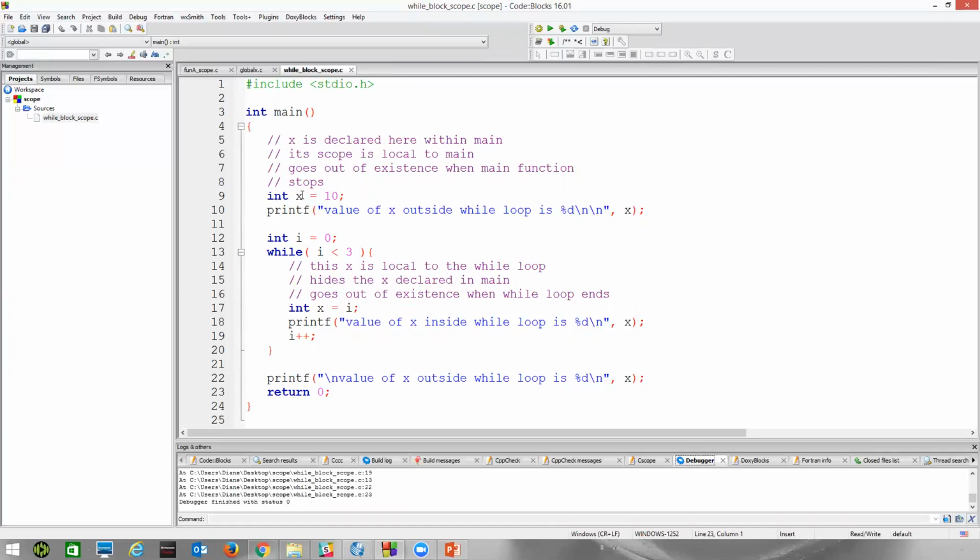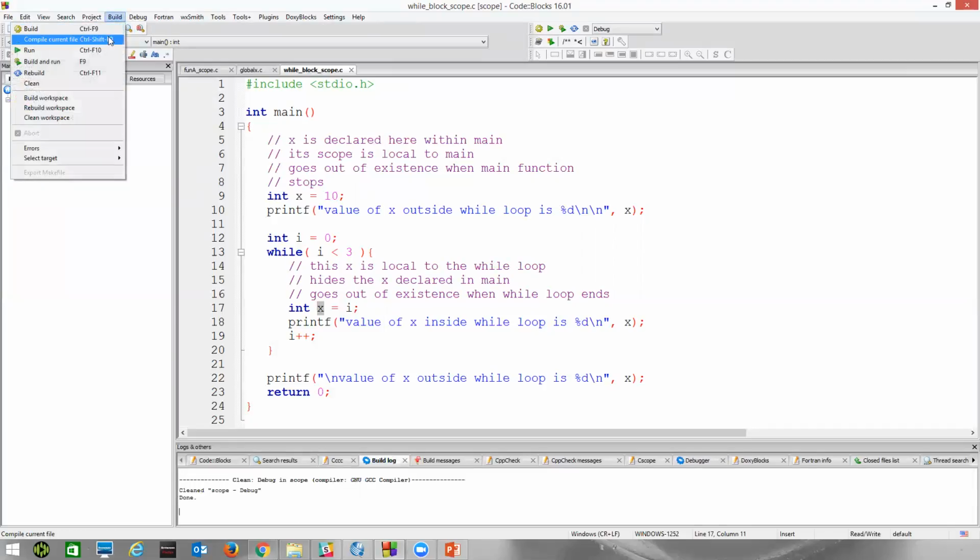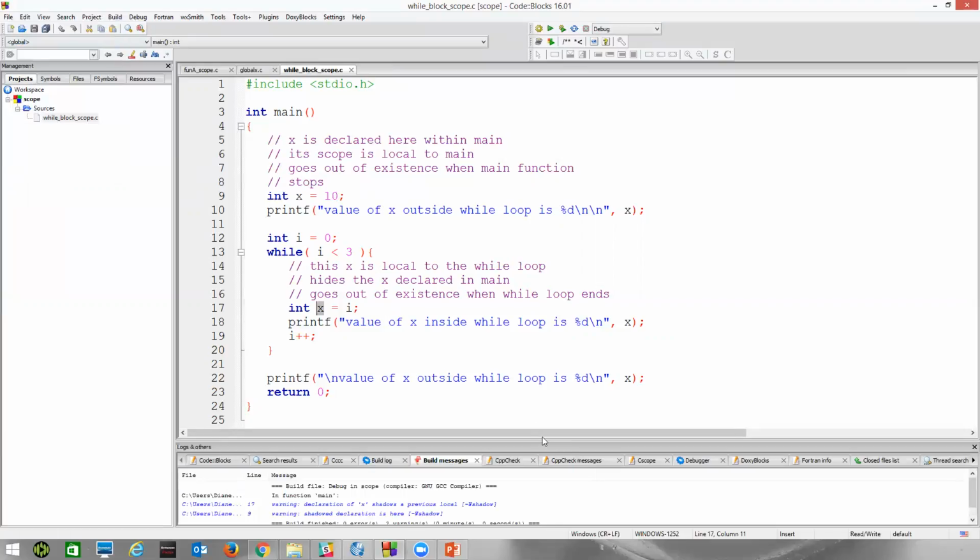Now, it's not the best idea to give variables the same name within the same scope, because when you do that, let me clean out my workspace here. When I compile, I'm going to get these warning messages, letting me know: warning, declaration of X shadows a previous local, because I have the -Wshadow warning turned on. So that warns me when I'm going to hide some other variable that's declared.